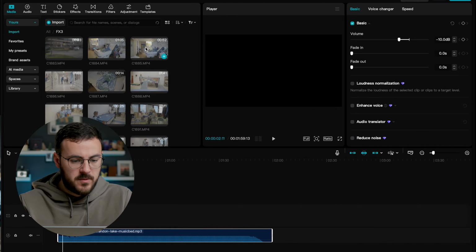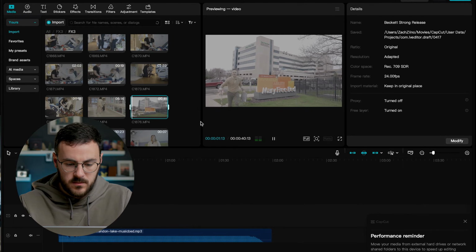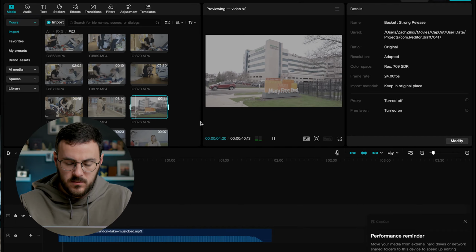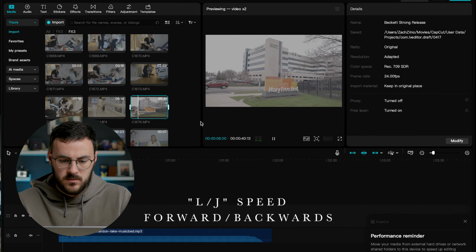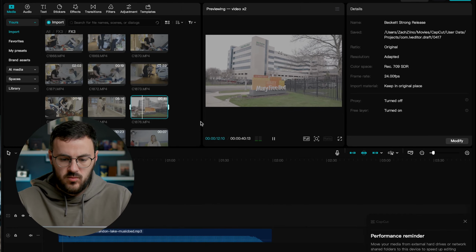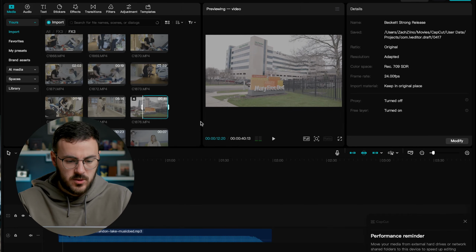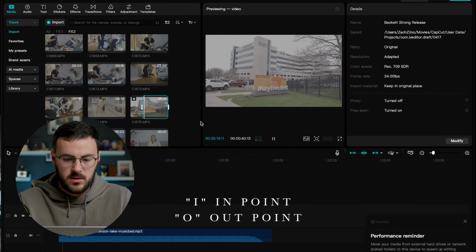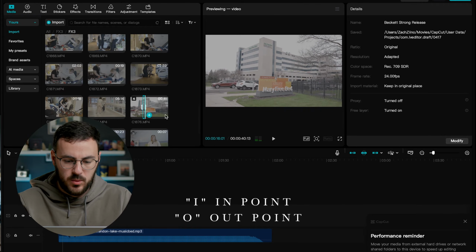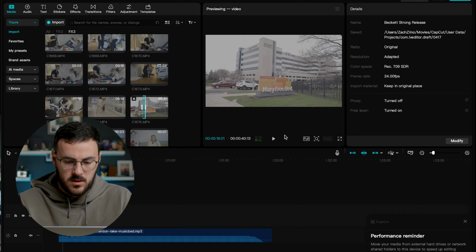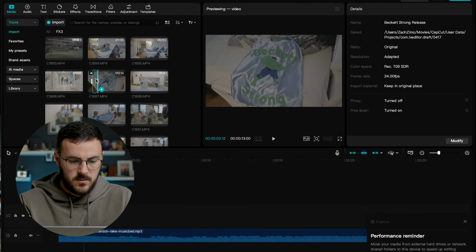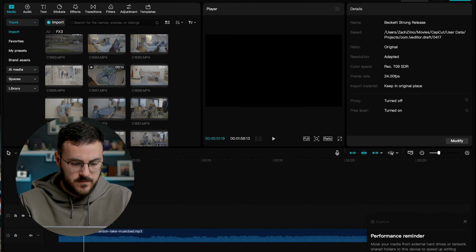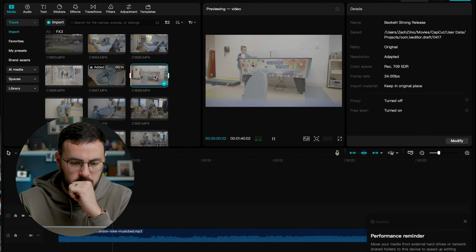All right, let's open up our files and we're gonna do this clip. Okay, so L is the same speed through. So I can do I for in point and O for out point, and that works just the same. And then do I just drag it? Yep, just drag it down. Okay, and then we're gonna use this clip.